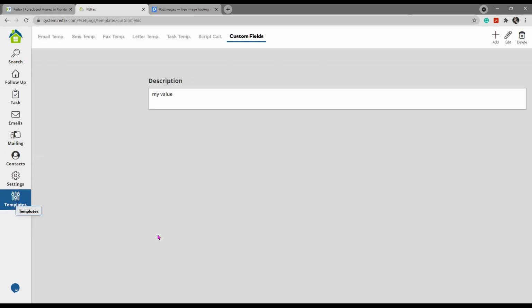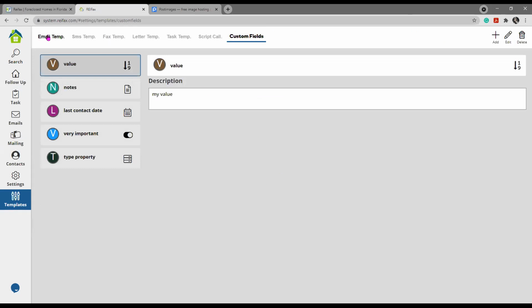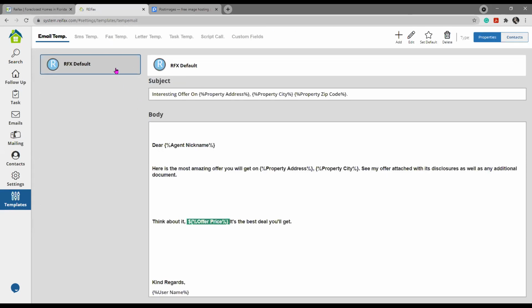Now, let's go to the other type of templates. The first one is an email template. We give you a default template right here if you want to use it. But let's say that you want to create your own templates, your own emails, like one for sending your offers, your contracts, and another one for your follow-ups. Let's say that a few days after you have sent the contract, you want to send a follow-up email. So you can just create your templates here.